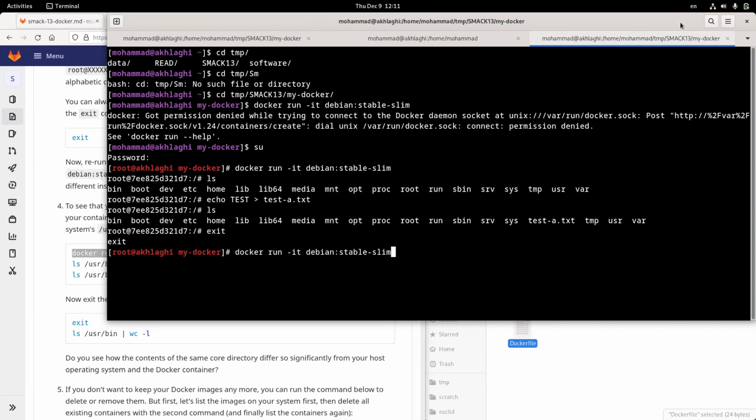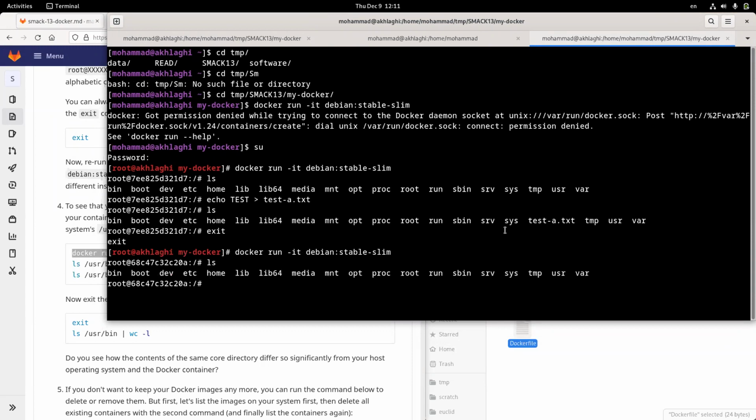Now my operating system. Now when I go back into the container, look, the hash has changed. You see? And now it's 68C47. Before it was 7EE. And if I do ls, look, there's no more test.a.txt. It was destroyed, deleted, because the container was lost. The container, as soon as I left, that ghost of the image, the operating system, evaporated into space.